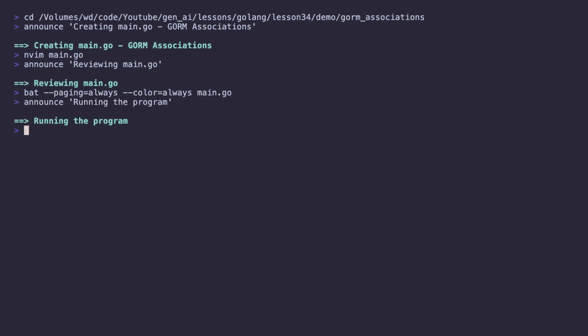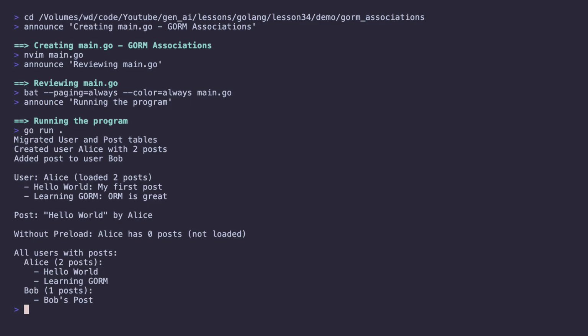Now let us run the program. Alice has 2 posts from the nested create. Bob has 1 post added via UserID. Without preload, 0 posts are loaded.